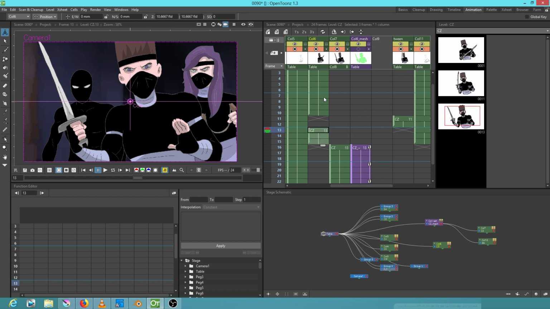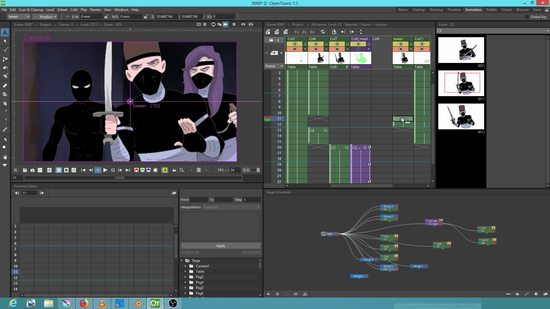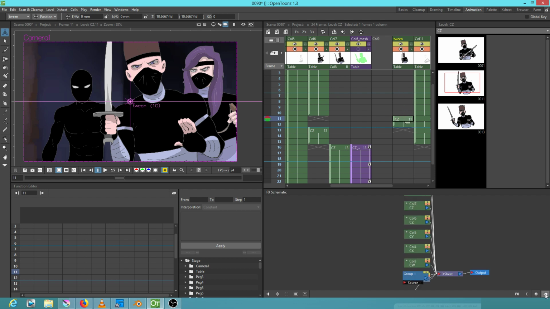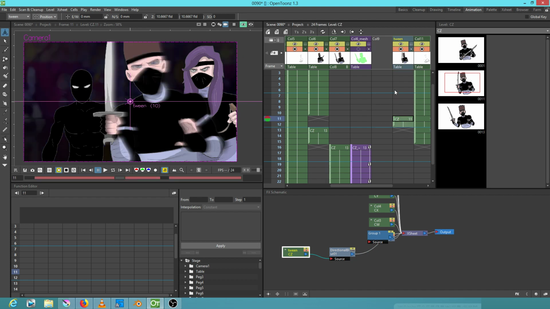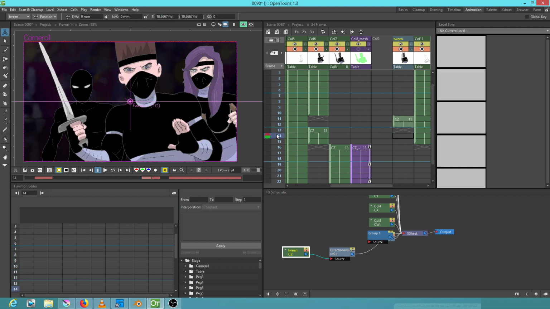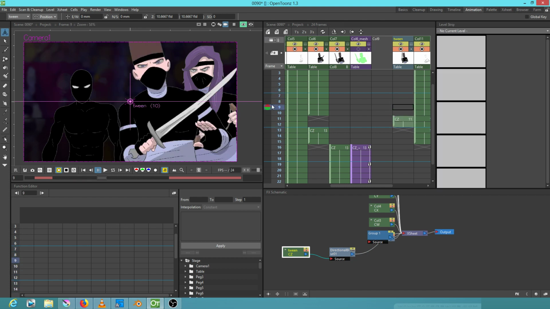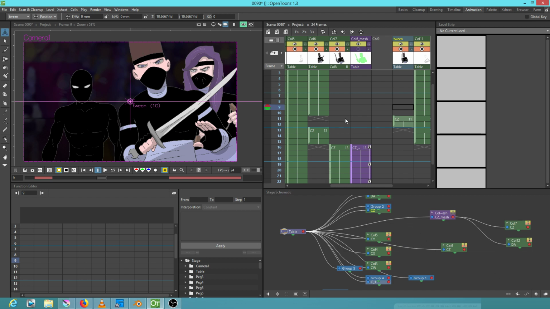Put them in a different column, creates a new level, and then for just this level in the effect schematic, I added a directional blur to just these two frames. So when it renders, you get some motion blur right there. Not totally necessary, but I thought it looked cool. So that was one thing.